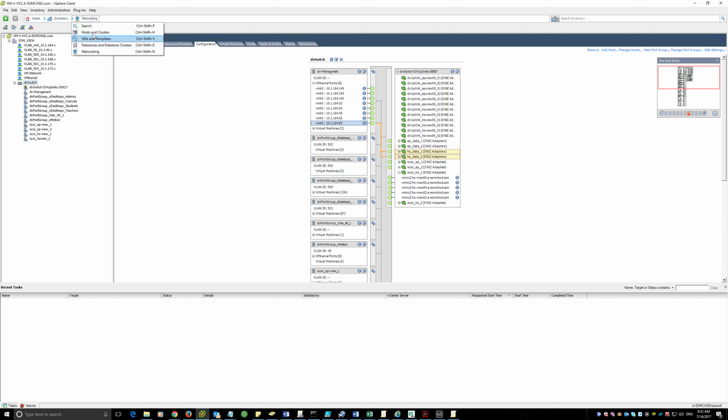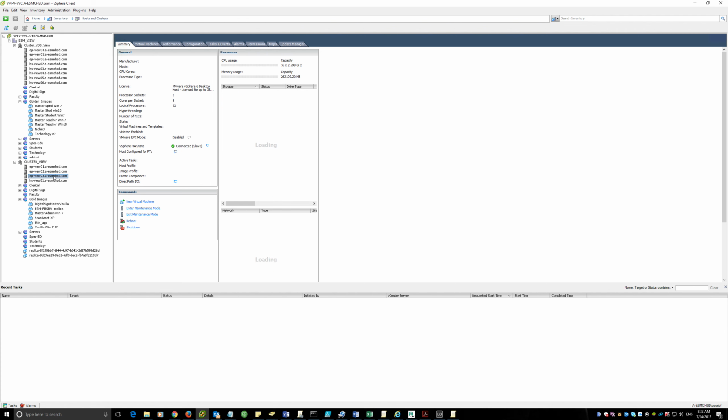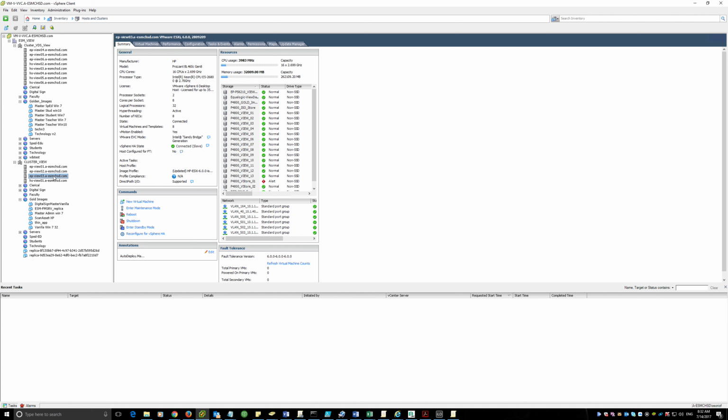In order to do that, we go to host clusters. We select one of the hosts that we want to migrate. We put this one in maintenance mode. This may take a little bit.